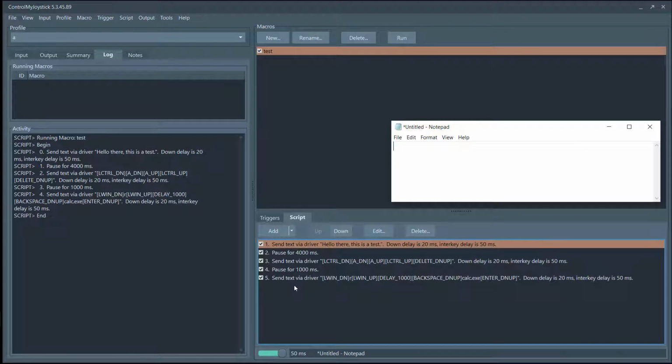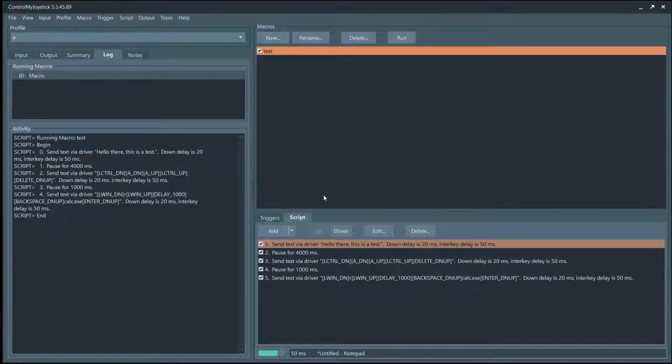So be careful using third-party scripts. Make sure they're not doing anything too nefarious, because you can really do anything as if you typed it in the keyboard yourself. Okay, so let's see what we did.